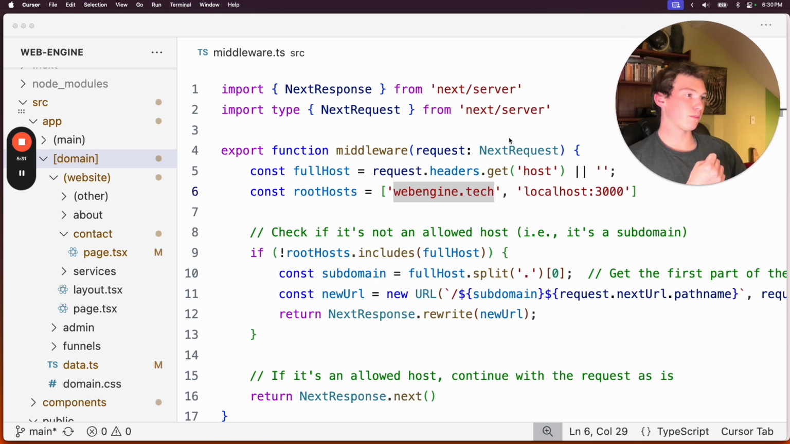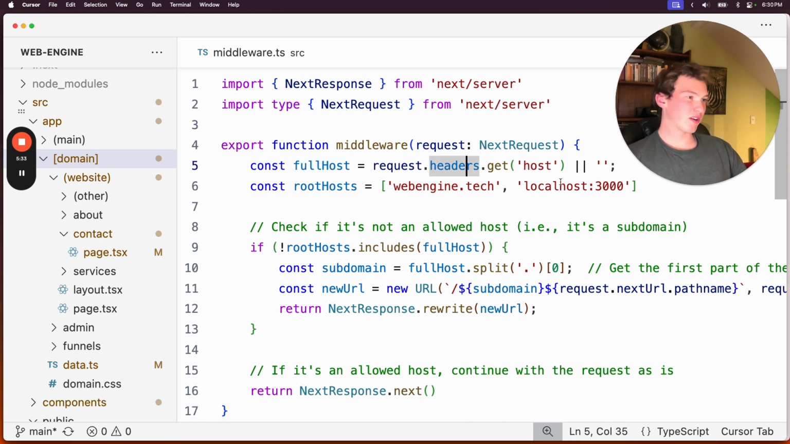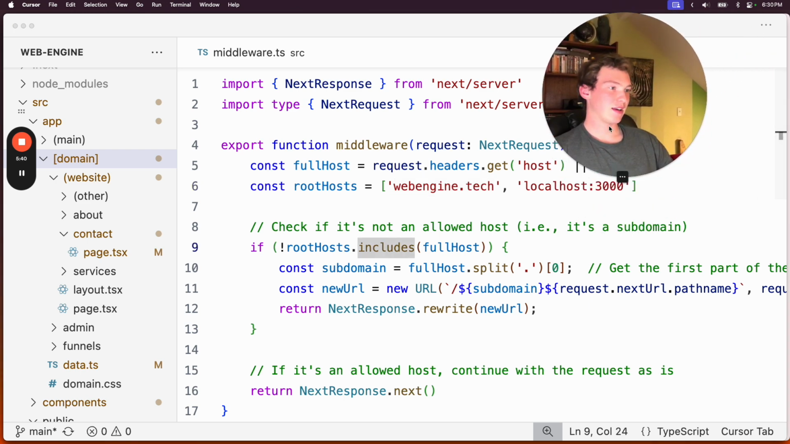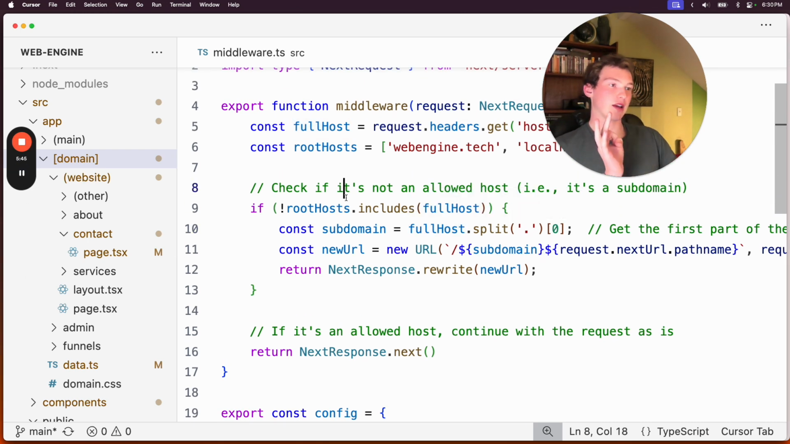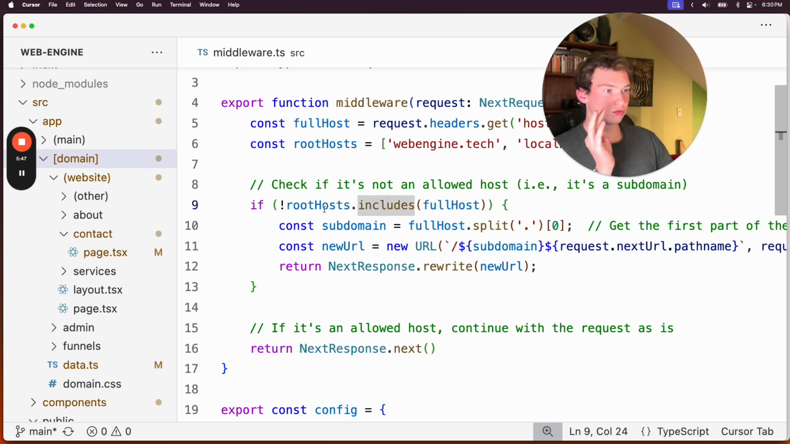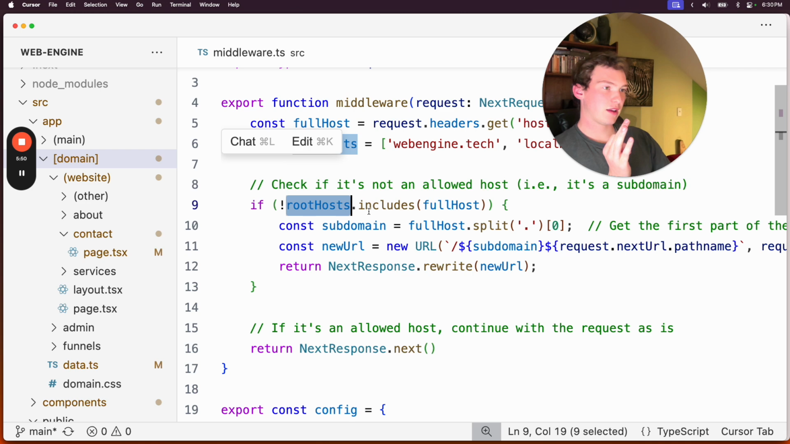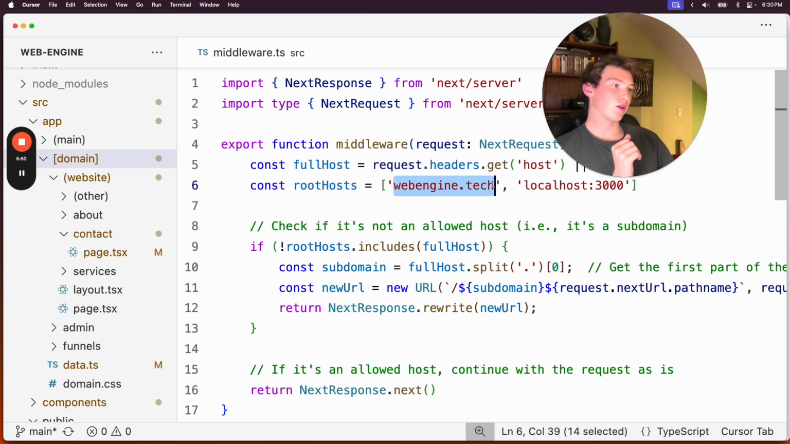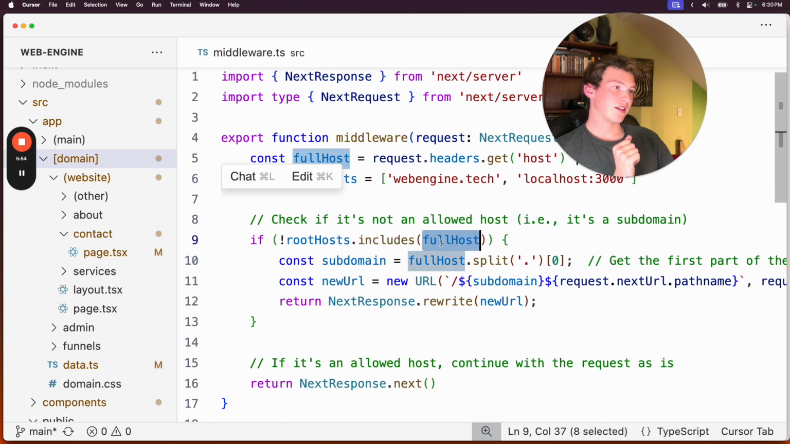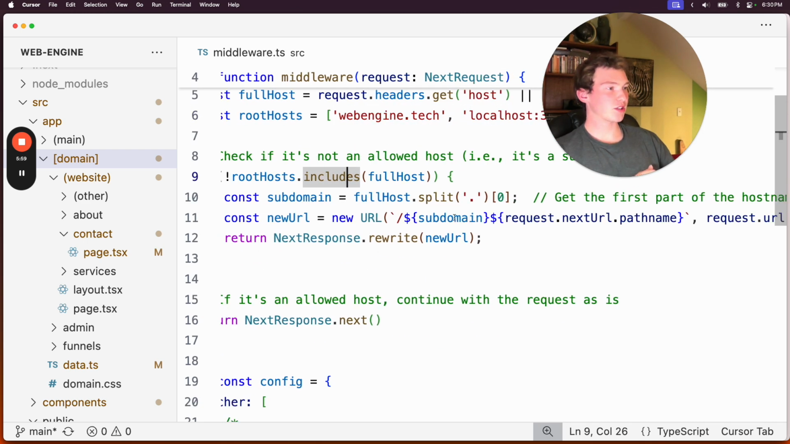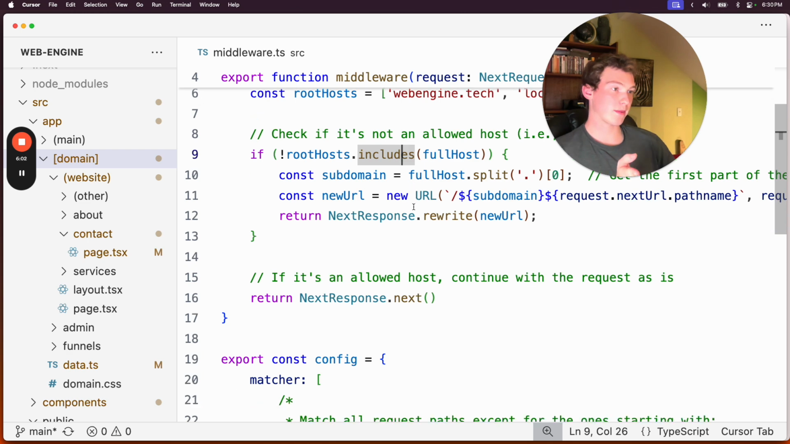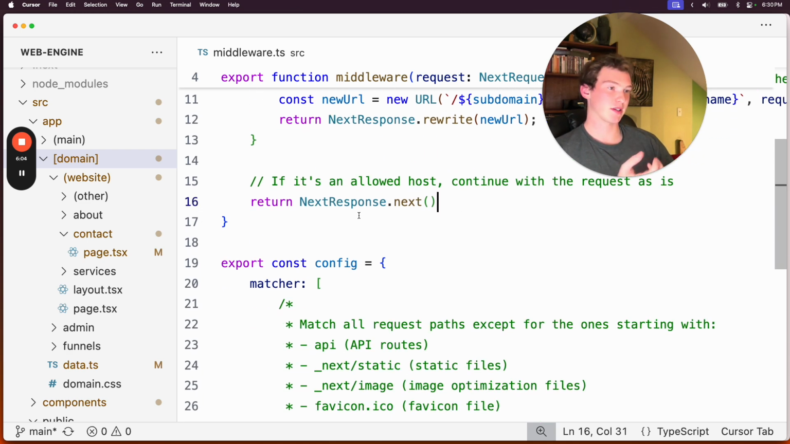So this is our middleware that we're running. We're getting the host again, and these are the root hosts. So we have webengine.tech, or we have localhost 3000. And here's how it works. If the host is not one of these places, then what we're going to do is pull the host out of whatever website or domain that we're sitting on.